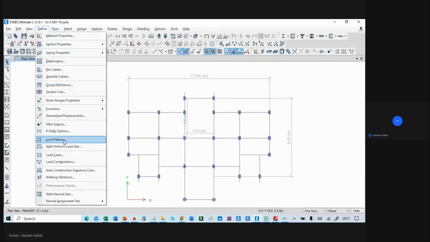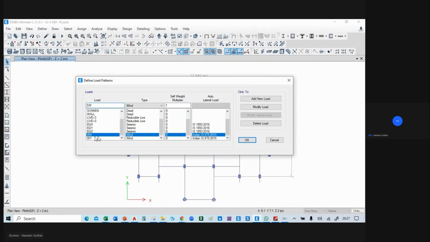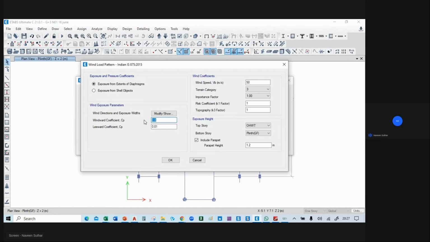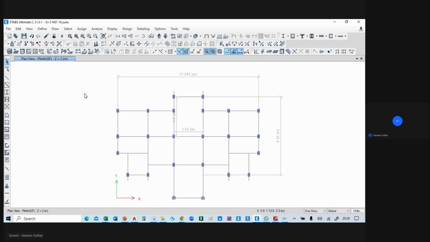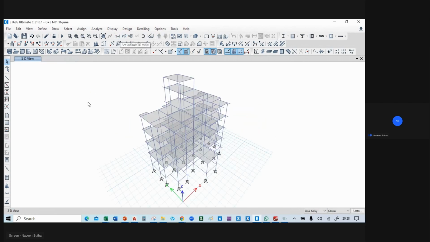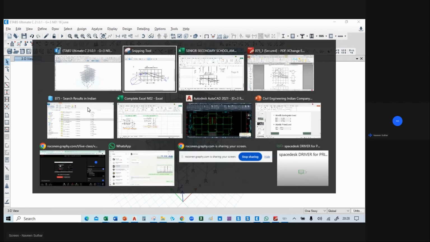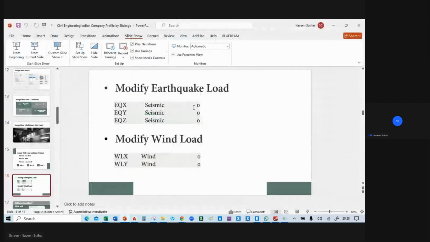So go to the define load pattern, click WL and modify, and enter 1.15. Click OK here. So we have successfully defined the wind load and earthquake both, and let's go to our presentation. So we have modified the earthquake and wind load.